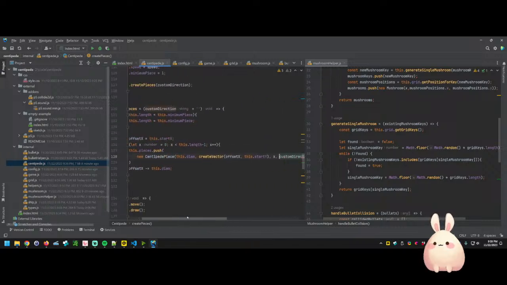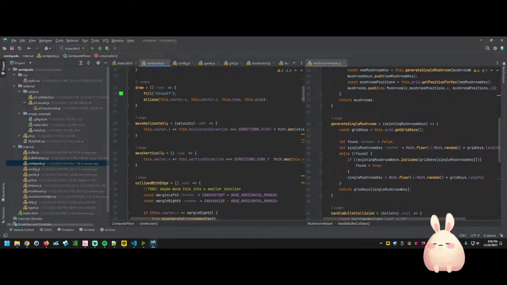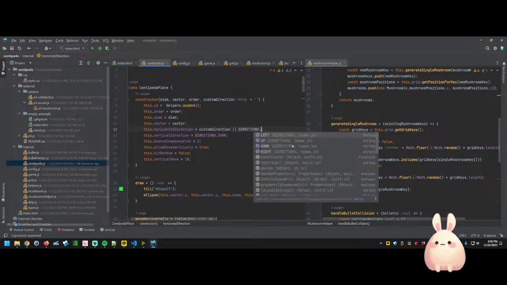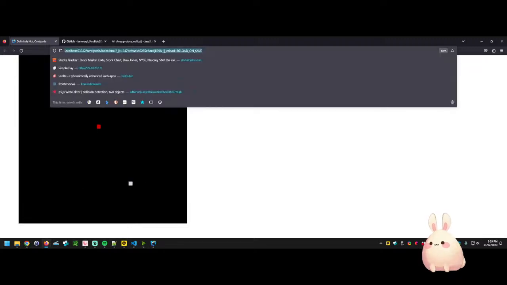New direction. So when we do centipede, new centipede, custom direction, and then you get a custom direction, push in the centipede, new custom direction, and then if custom direction is set, then use it. Or yeah, directions dot right. See if we can hit this thing. We can.